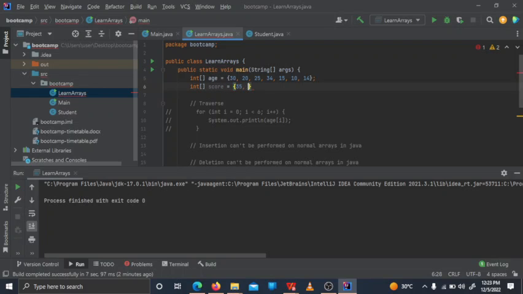So 35, 74, 90, 87, 20, 98, 99. And please take note, as you could see, I'm separating these with commas. This is the same thing as what I did earlier.